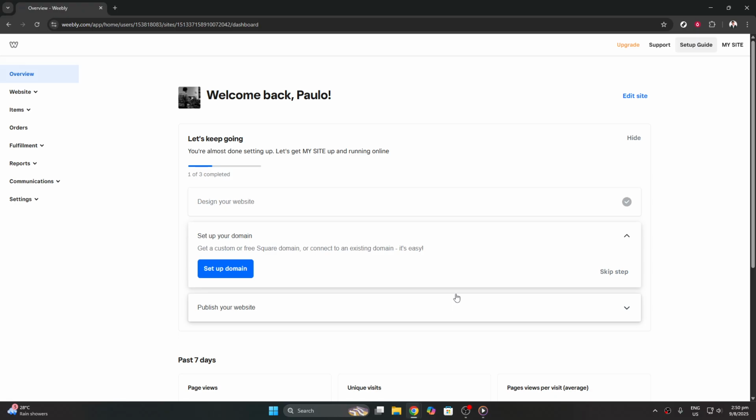Once logged in, you'll be directed to your dashboard. Look for the button that says Edit Site and click on it. This will take you into the editor where you can customize and manage your website.